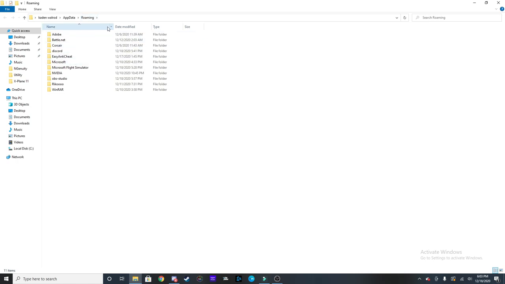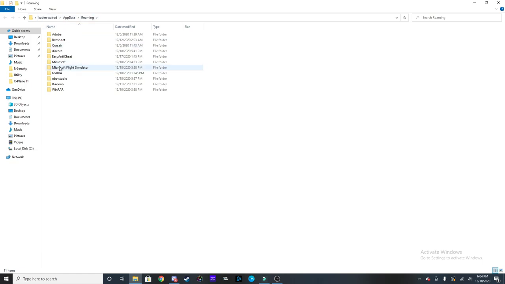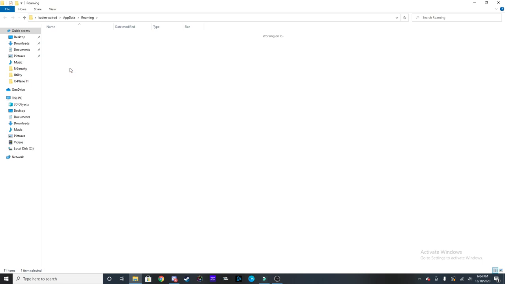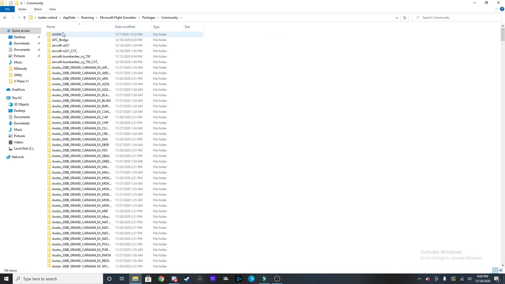Now, I want to put this out here. I installed my game from Steam, and I used the default installation path. If you did Microsoft Store or used a custom install path, you'll have to find where you installed it. But for me, it's in the default path, which is my computer name, AppData, and Roaming. And you'll see Microsoft Flight Sim right here. Double-click on it. Go to Packages. Go to Community. And you'll see I have my A320neo mod, A321 and all that, and the liveries.